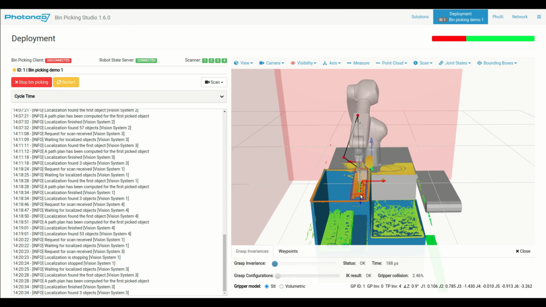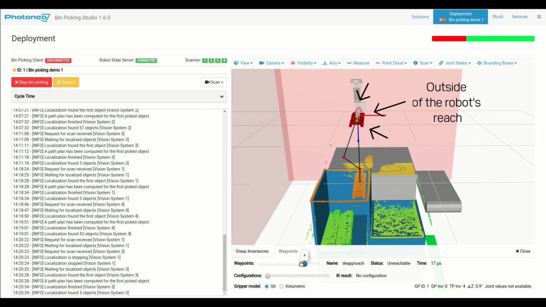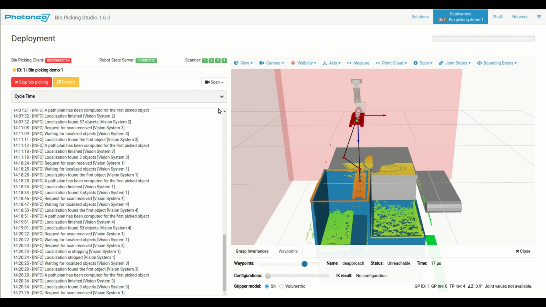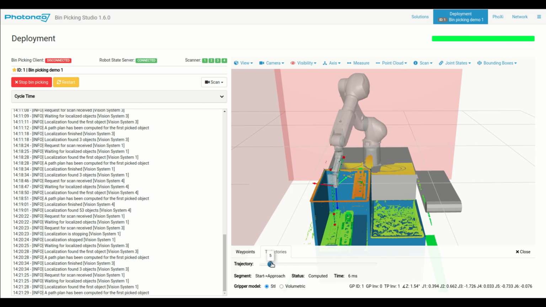The default option, a fixed length of the D-approach trajectory, is not suitable in this case. The D-approach waypoint for the objects at the top of the bin would be outside of the robot's reach. Therefore, we define the D-approach waypoint at a fixed height from the robot base.